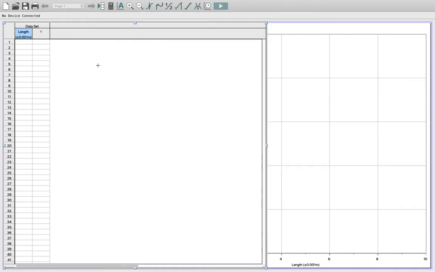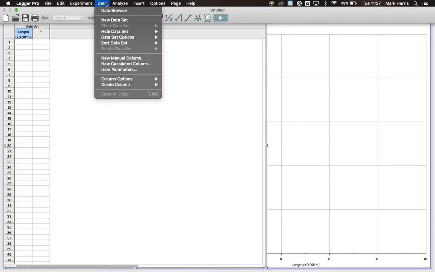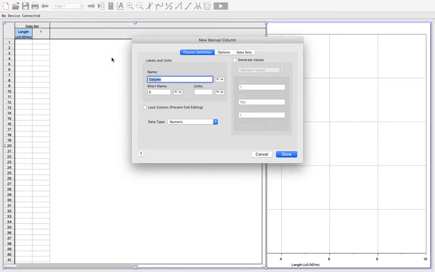Okay. Now I'm going to need some extra columns because these are going to be time, and I measured the time 3 times. If I click on experiment, data, I can click on new manual column. A manual column is just a column that I can manually enter my data into. I'm going to call this column time 2, and you'll see in a second why I'm calling this time 2.